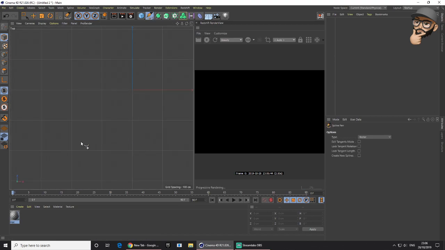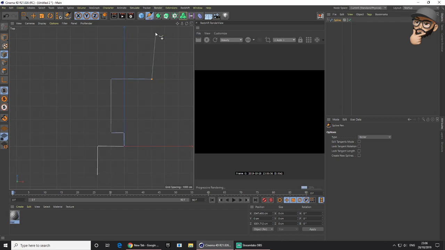If we go down to the top view and we just use our spline tool, I'm just gonna hold shift and draw some line here or something. There we go. Something like this. You can actually do some crazy one. There we go. So you're happy with that.